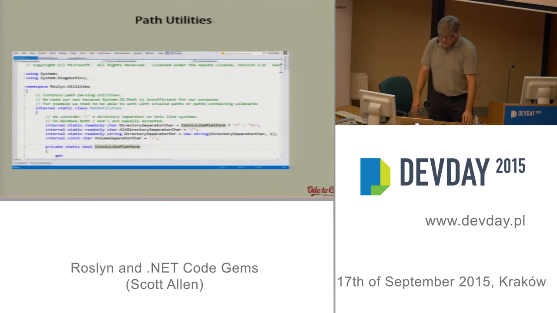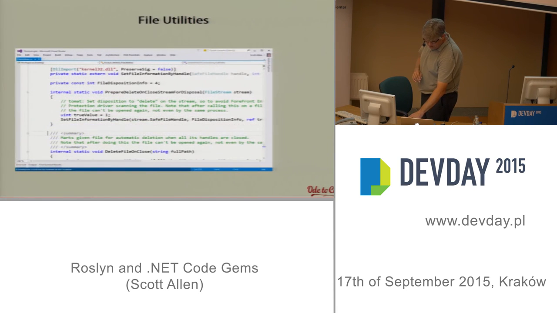Is there anything actually useful inside of here? Yes. There's a path utilities class that contains a lot of useful functions, like is Unix like platform, and other things that are useful. File utilities. Here's a file utility that will prepare delete on closed stream for disposal, which calls into a Win32 API and basically makes sure that when this file stream is disposed, the file is actually removed from the disk, and also prevents an antivirus driver, Forefront something, from scanning the file, which is interesting.